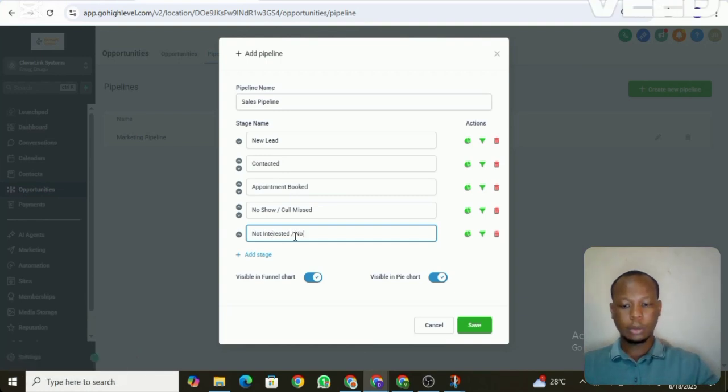Not interested or no response. So this stage, at least, is for those who either said they're not interested or just never replied after being contacted. Maybe they were called but didn't pick up, or you sent follow-up emails, messages, SMS, or WhatsApp messages, and they didn't respond. No replies, no response.